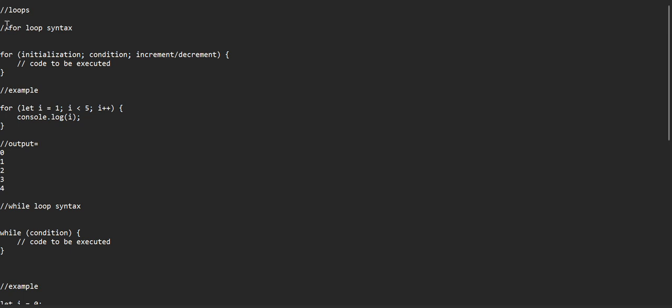See here the syntax for the for loop I have given. First we initialize, and then the condition, then which code is to be executed, and then the increment or decrement. Here in the for loop, I have initialized i equals 1. It prints the values while i is less than 5. It will print 1 to 4.